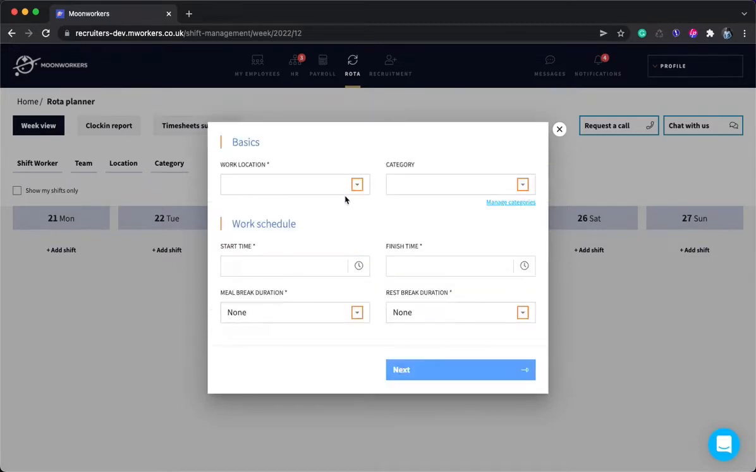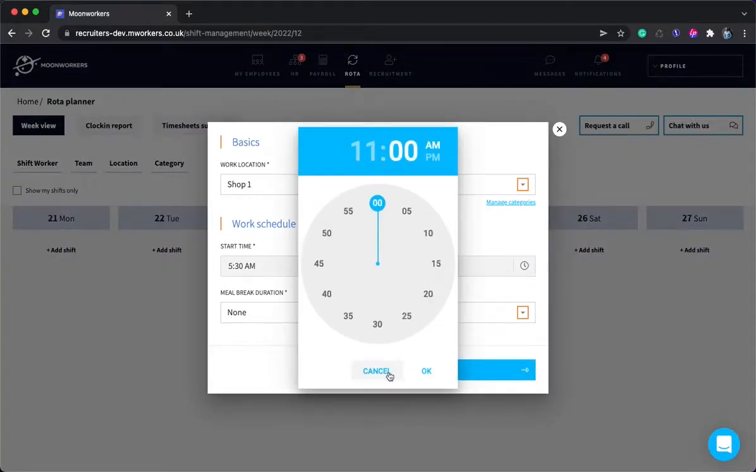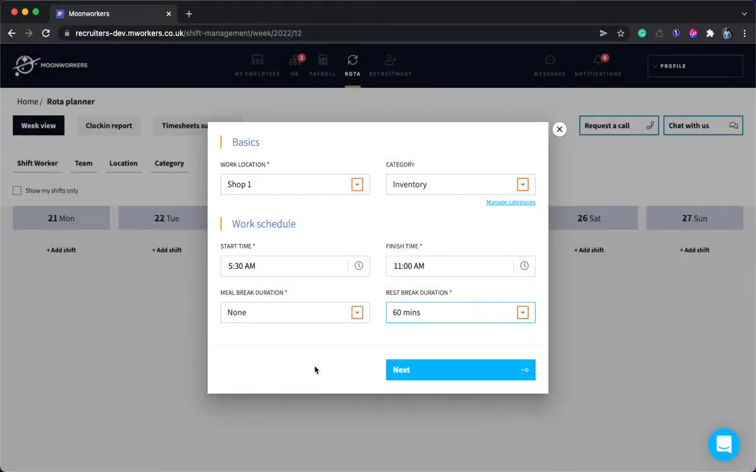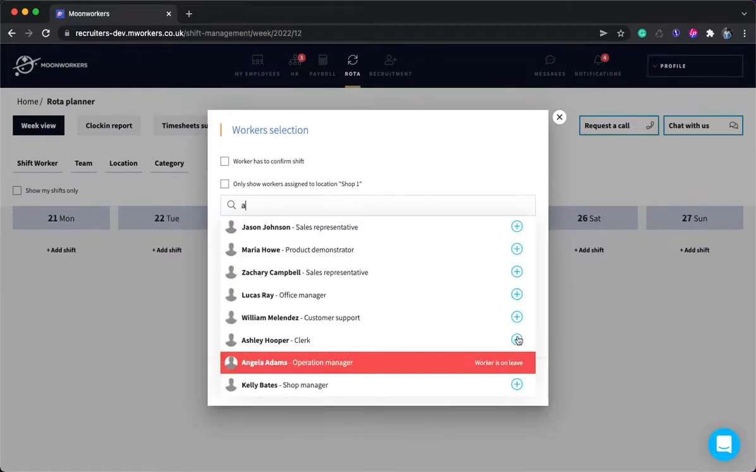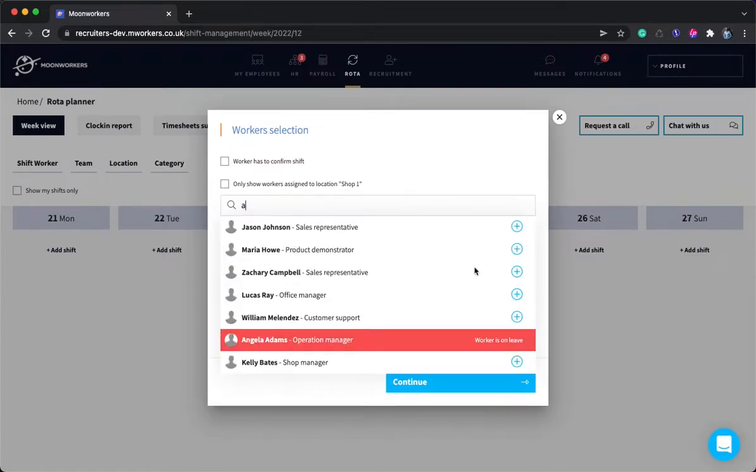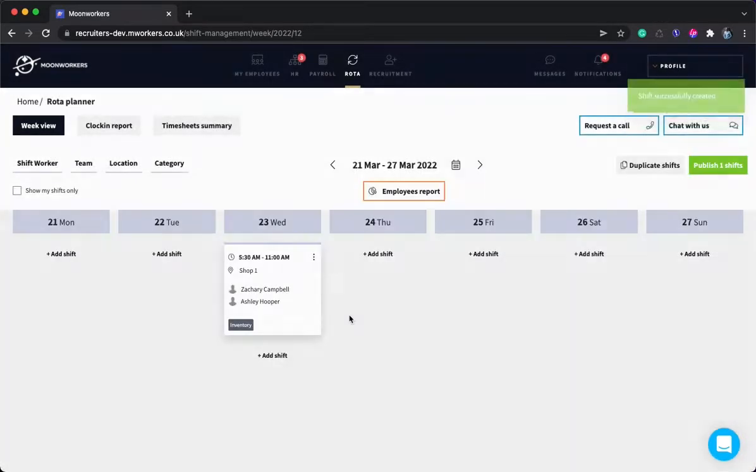Next, pick a location. Your shift start and end time. Add breaks, if any, and click on Next. Now, select your employees. Send some instructions to your employees and save it.